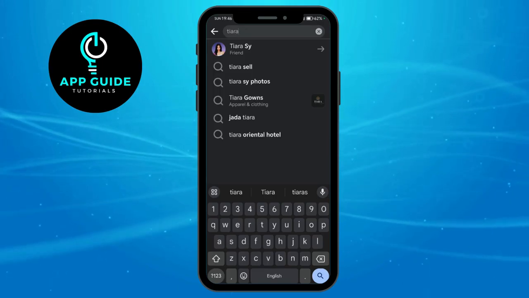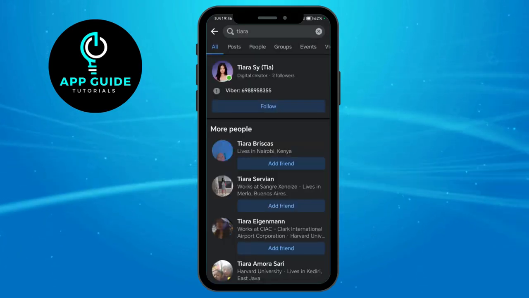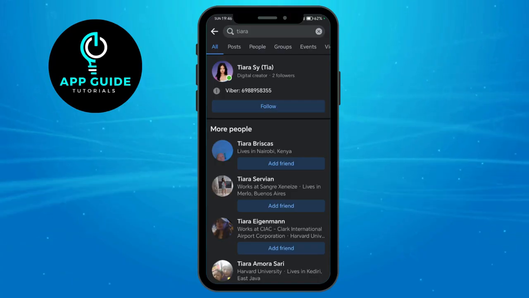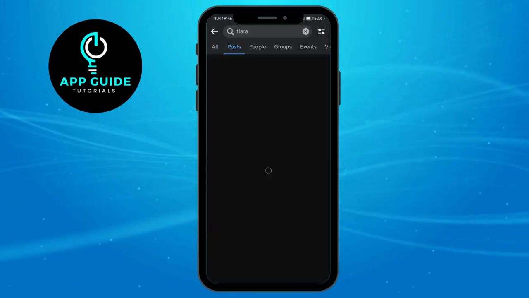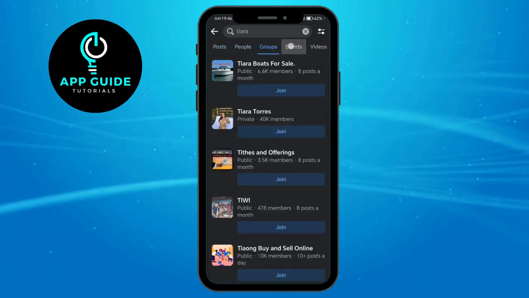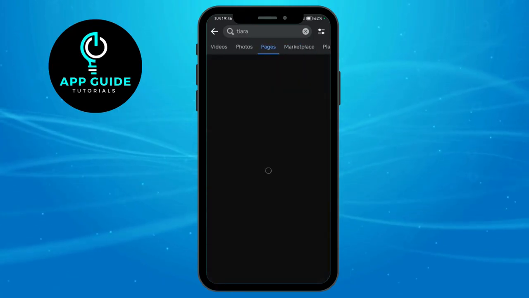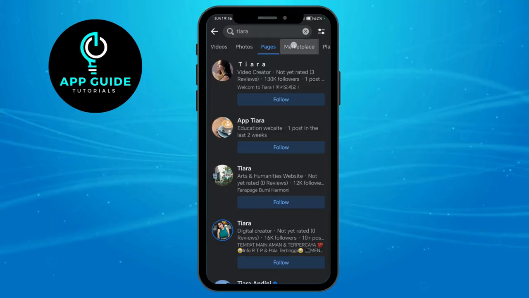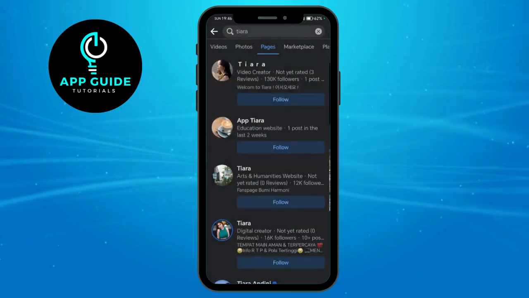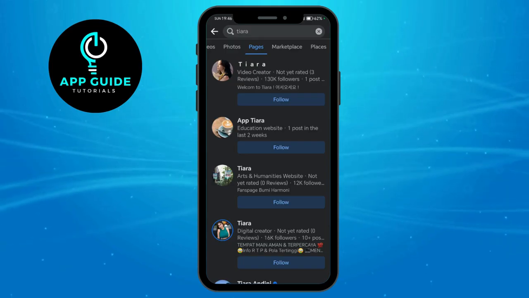Now, if you want, you can also expand your search by just searching for it and not going to the actual search suggestions. In here, you can see some posts related to this, as well as people that have Tiara, as well as groups. You can also see in here some events, some videos, some photos, pages as well. And you can also see in here some marketplace posts by that person and a lot more, as well as places that are connected with Tiara.